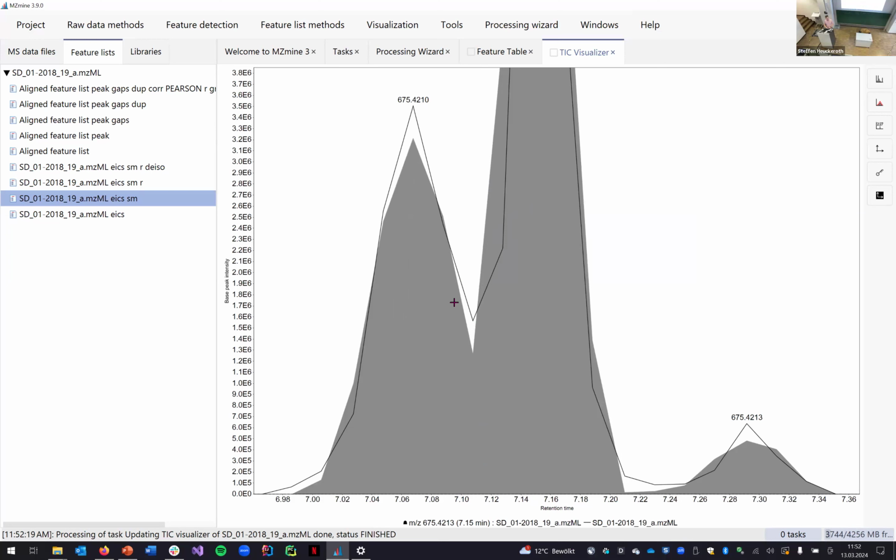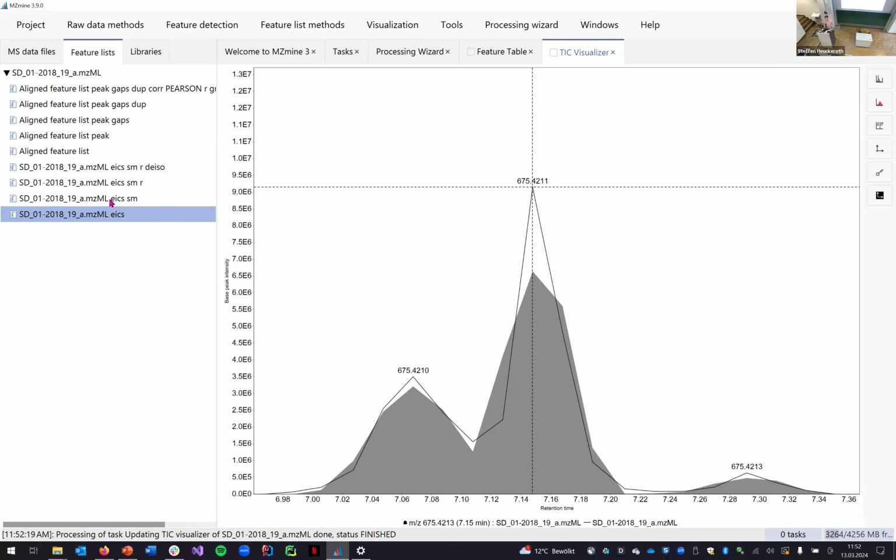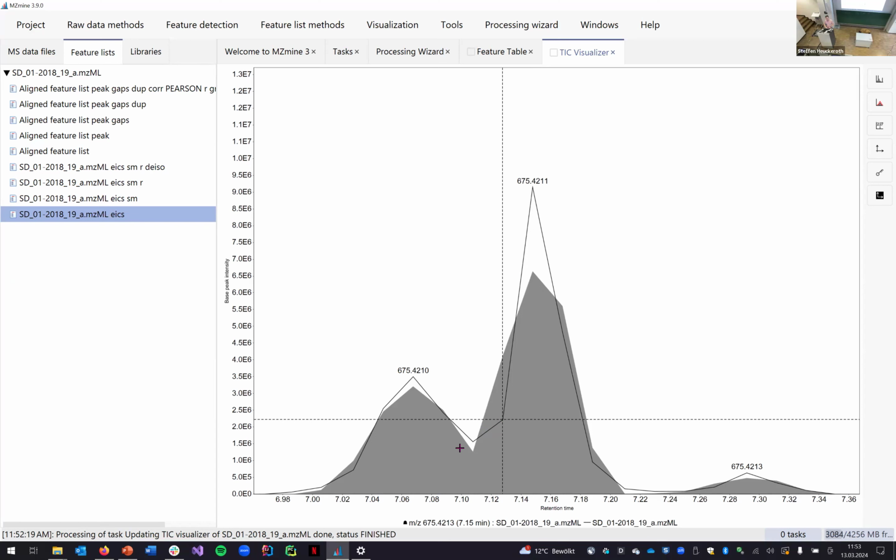So why is it different here? We can see that the black area is different from the line. So what has actually happened in here? In between these two feature lists, the smoothing step was applied, and what the smoothing did was take a running average across the data points to make everything smoother. But we can also see that we kind of destroyed the valley in between these two signals. So the smoothing for a data set with so low an MS1 acquisition rate might not be that applicable. Does anybody agree or disagree with that?